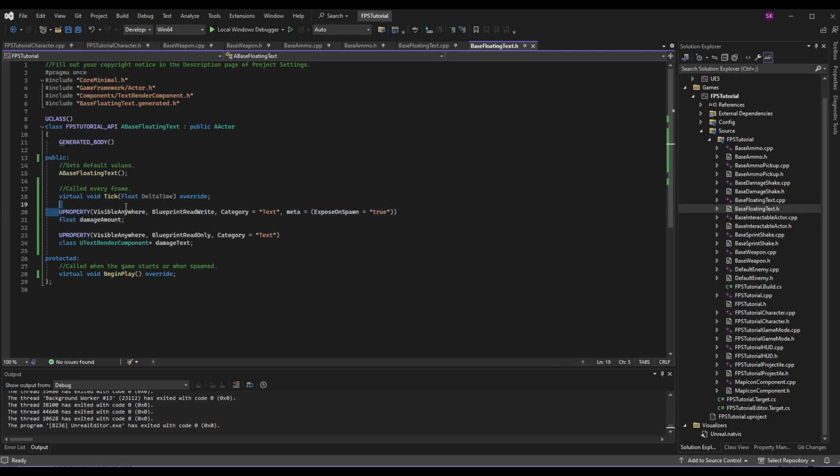And I've made it UPROPERTY VisibleAnywhere, BlueprintReadWrite, so we can access it and edit it in the blueprint. I've given it a category of text, and I've added this meta equals section so that we can add additional functionality. And specifically, we want to add the ExposeOnSpawn, because as soon as we create this floating damage number, I want to pass the damage into it.